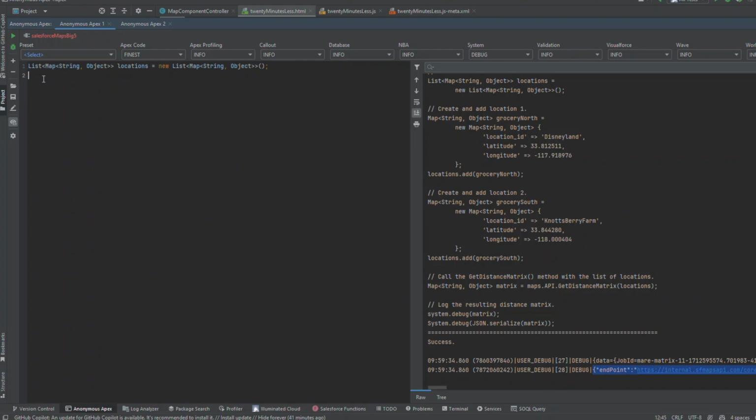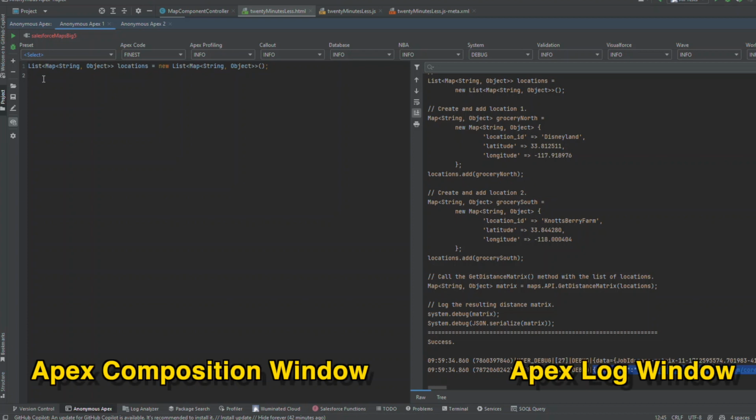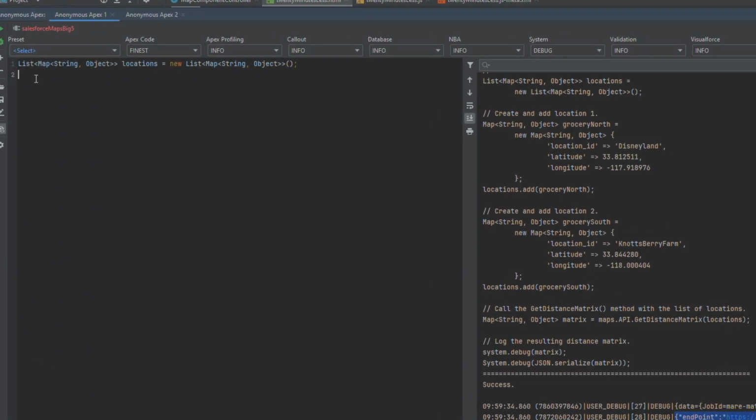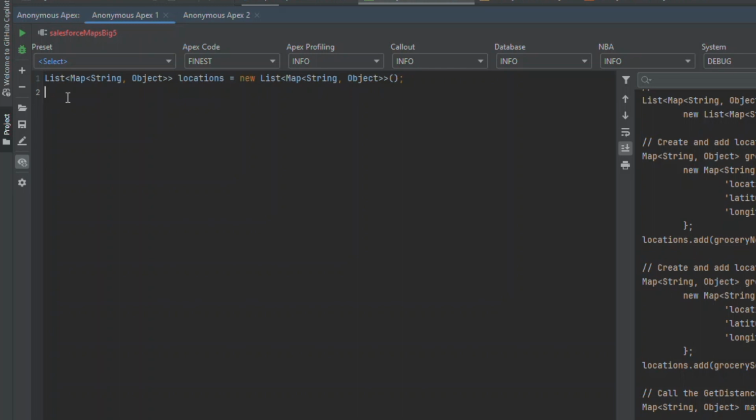Okay, I'm working in anonymous Apex right now. It might look a little bit different because I am in the IDE as opposed to the standard developer console, but the window that we're looking at right now is really just going to be my composition window, and then we've got the window next to it which represents our Apex logs. So let's just go ahead and start typing away. The first thing I've done is I've created a list of maps called locations, and I've just really initialized that variable. It's not doing anything yet.